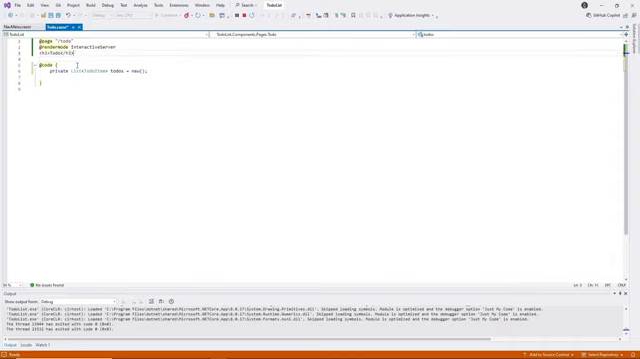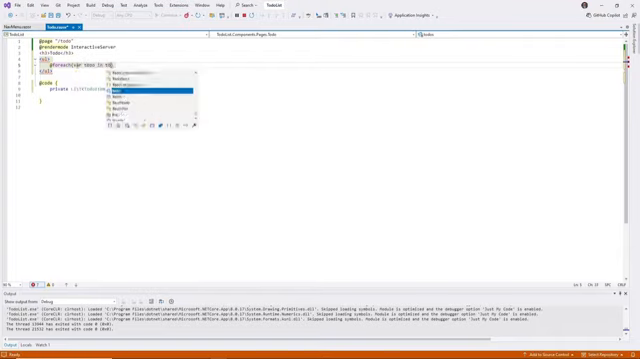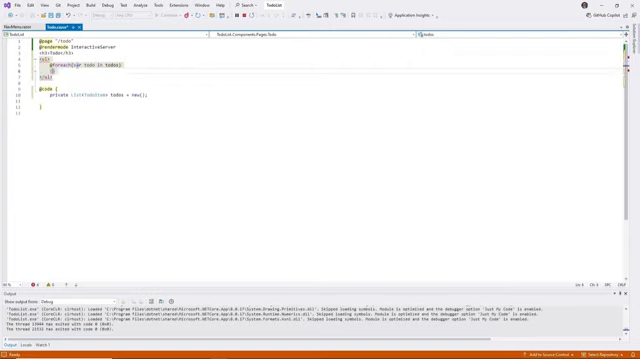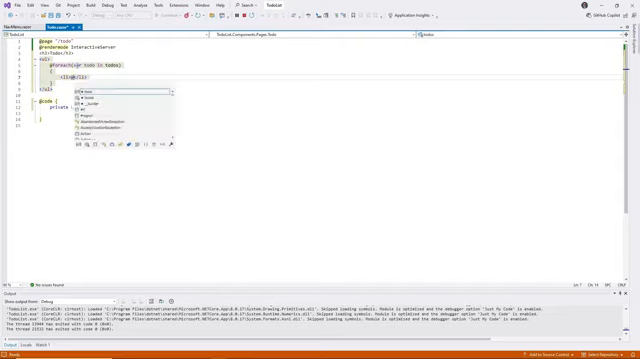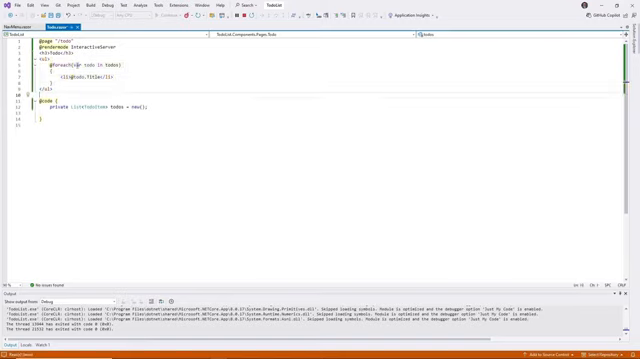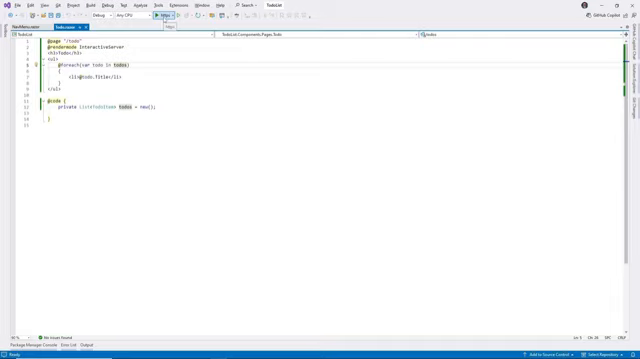Here below this h3 element, UL element, foreach, var todo in todos, @todo.Title, show title. Start the app.